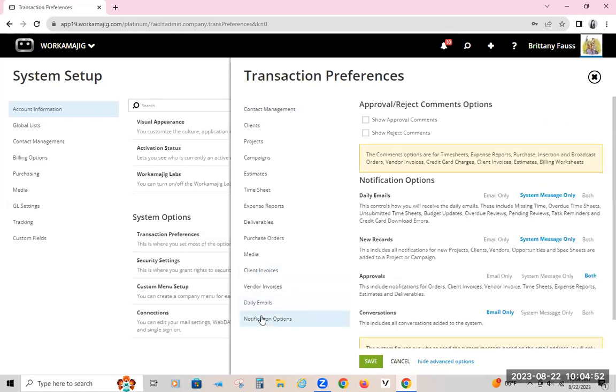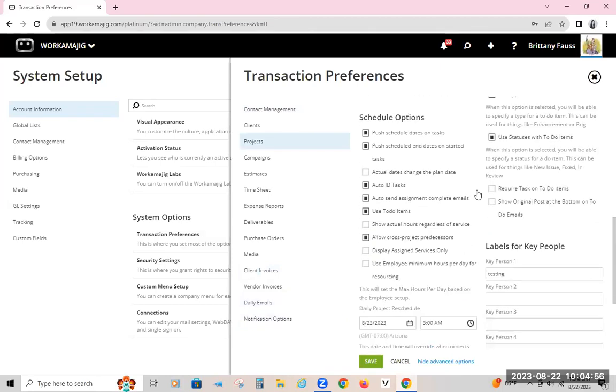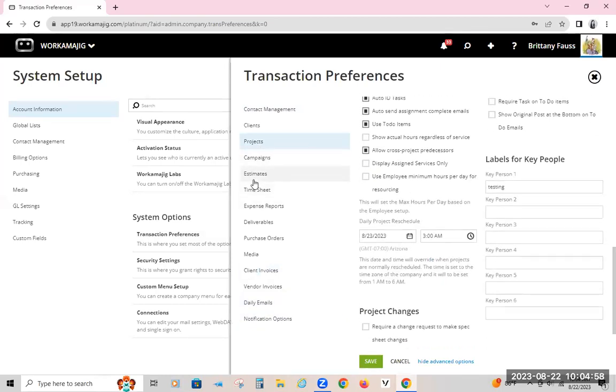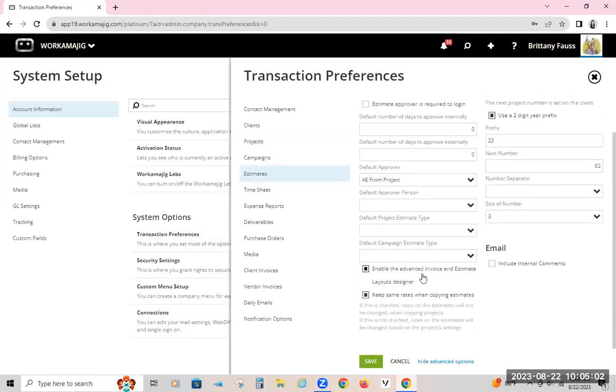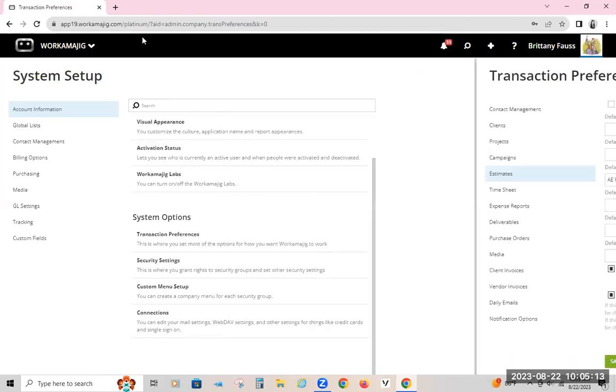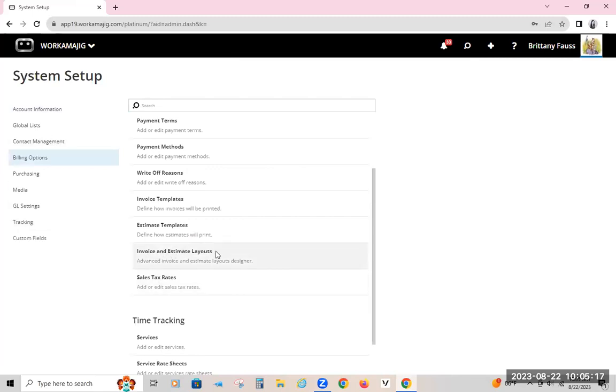One of these has the link to go in and actually set up the more customized tools. So estimates, that's probably where it is. It is this one. So enable the advanced invoices and estimate layout designer. If you don't have this checked, then you're not seeing that option in here. So go to your estimates, enable this, and then you'll need to refresh in order to get that to come in. Once you have that, then you'd be able to go into these more advanced layouts.